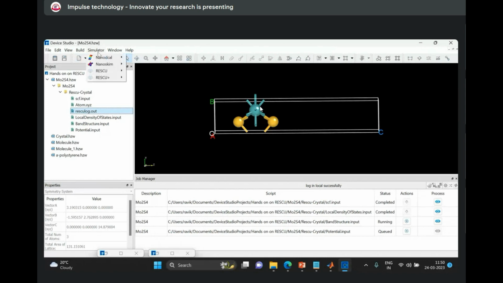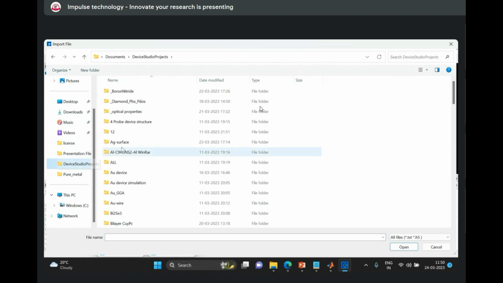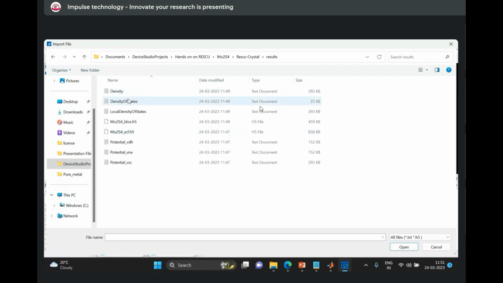go to the simulator, select this RESCU and go to the analysis plot, and here you can relocate your project. Here you can see this is my project, then you can select this folder, and this is the MoS2 folder, and this is the RESCU crystal folder, and this is the result folder. Here you can see this is the density of state, and this is the local density of state, and this is the potential. So you can select this local density of state, then you can click on this open.